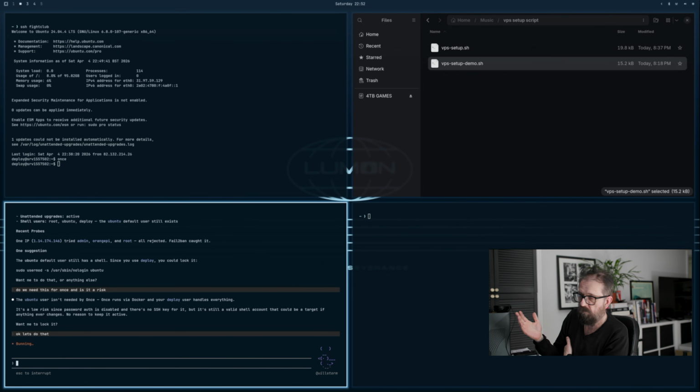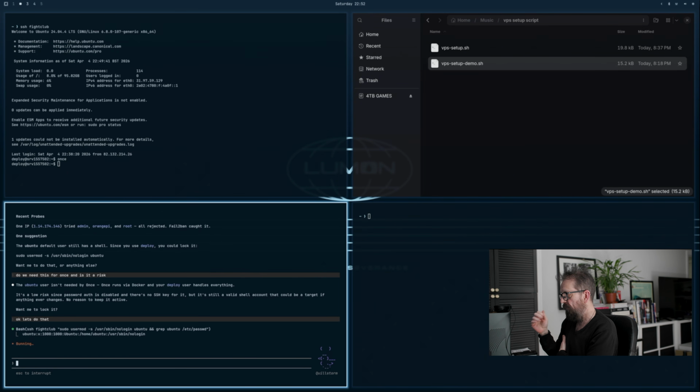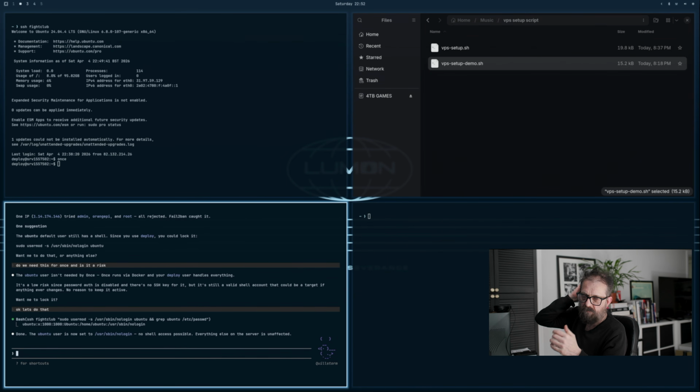So Claude's going to go and lock that account. You can see this is a base level. It's like configure your firewall, close as many ports as you can, reduce the password stuff, and basically lower the amount of active things going on that you don't need. And now it's set to no login, no shell access possible. Everything else on the server's unaffected. All right, so we're all good.